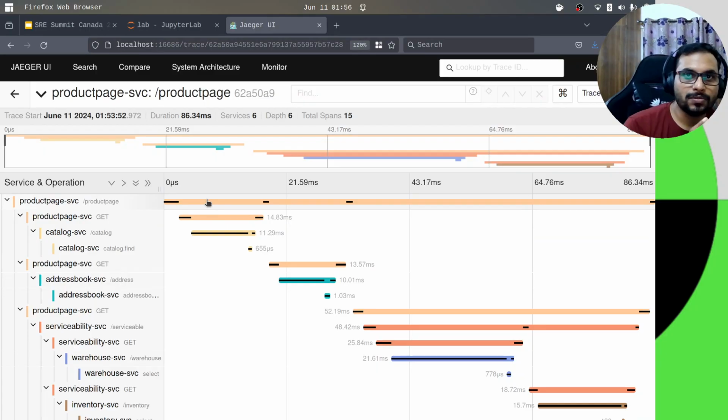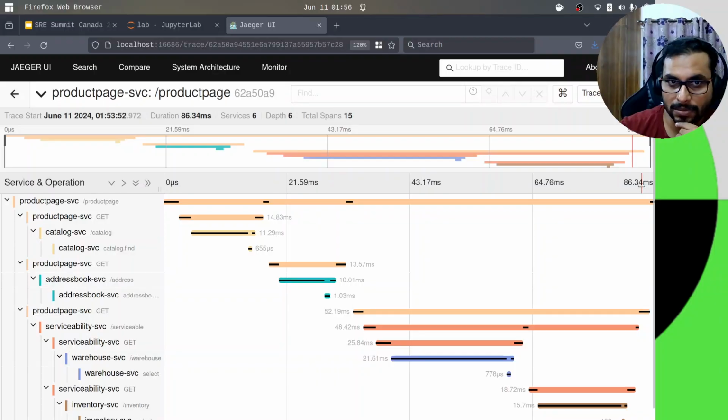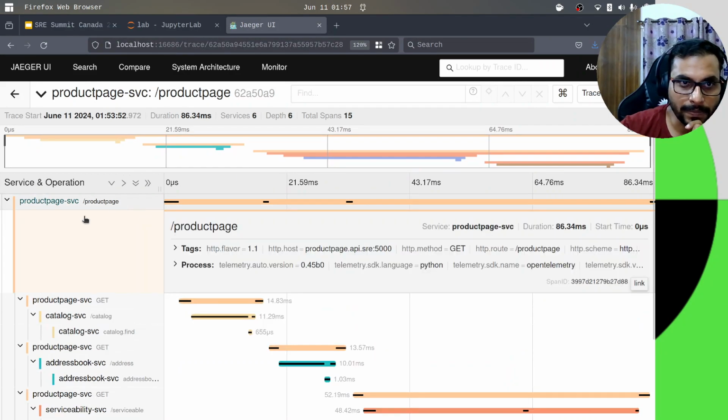So this is the view that gives you the timeline of the trace, like what happened at what time. If you see here, the entire request took 86.34 milliseconds, and this is the top span. Here you can see that product page-svc is the service name. Then there is a slash product page, which is the span name. Let us just click this particular span.